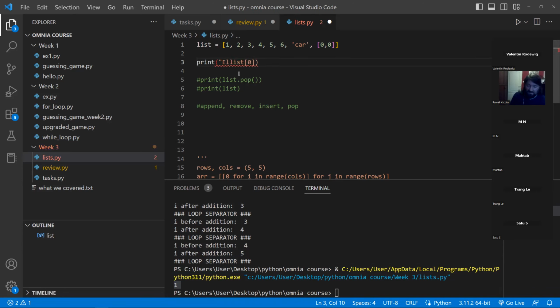I'll just write it nicely. Element 0 of this.